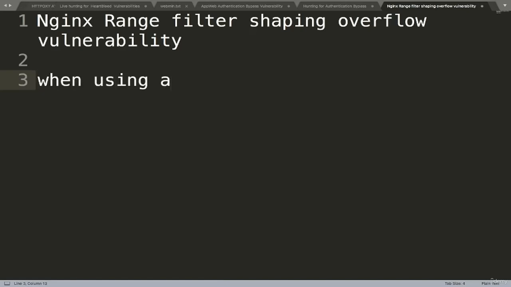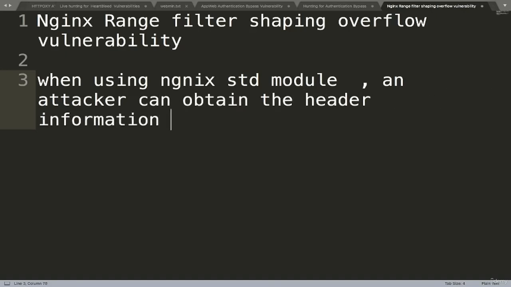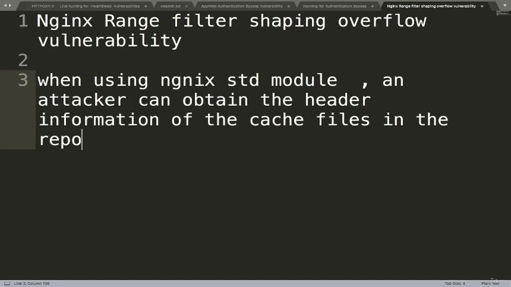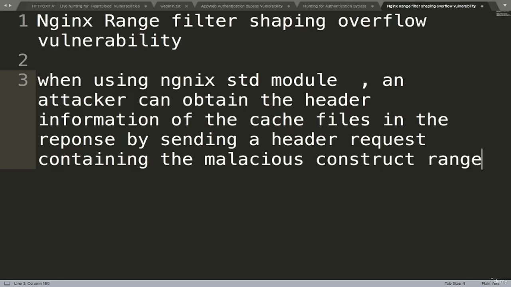When using the Nginx standard module, an attacker can obtain the header information of the cache files in the response by sending a header request containing a maliciously constructed range field.